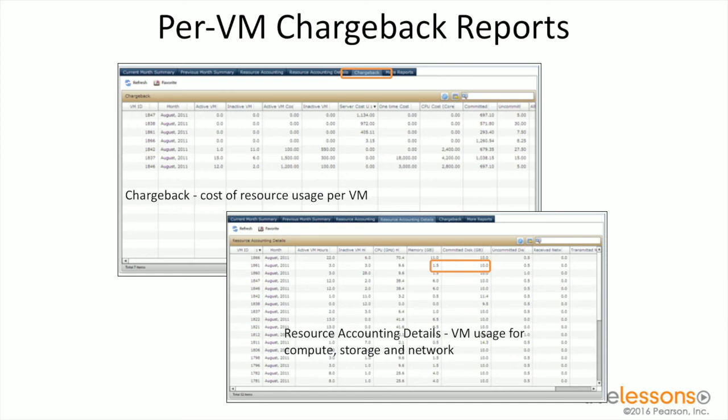So you can go all the way from the top level, everything that UCS Director is looking at. You can go down to the group level. You can then go all the way down to the virtual machine. So very flexible in the amount of reporting that you can do.